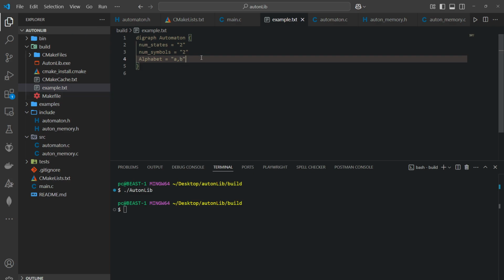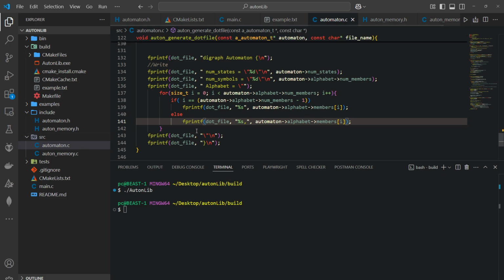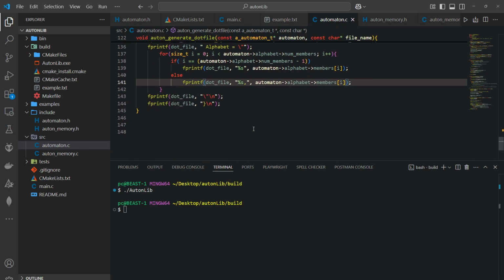Okay, I like what we have now. You can see for the last symbol we don't print the comma, and everything respects the format. Okay, yeah, I'm happy with what I see. So now we can continue with our implementation. Everything looks great at this particular moment. We have the number of states, we have the number of symbols, we have the alphabet.